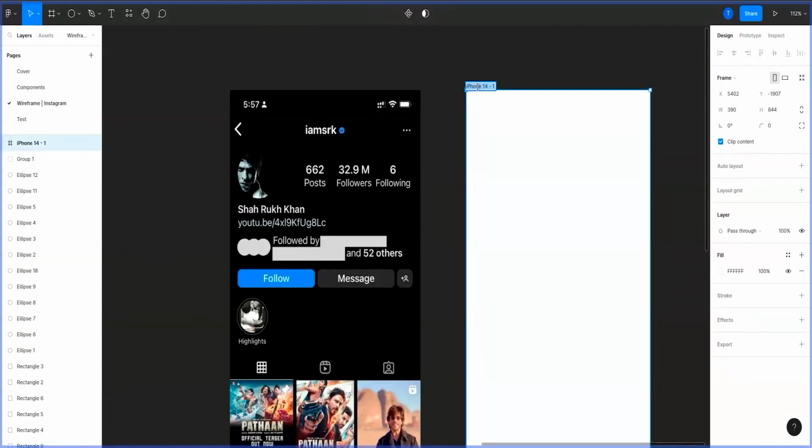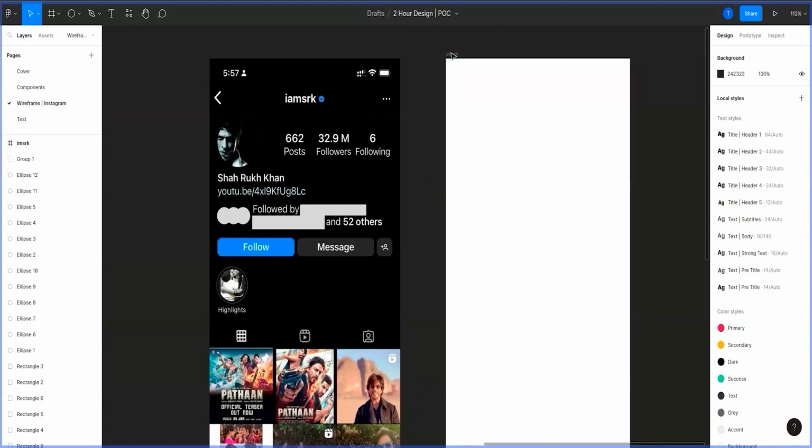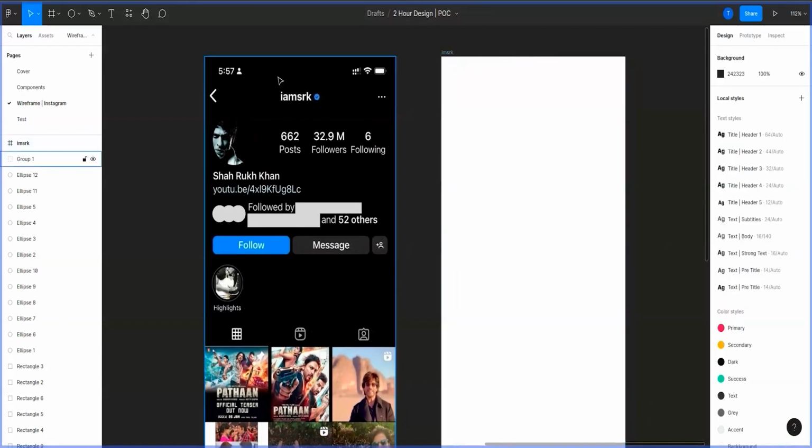Okay, I think it is SRK, right? SRK. So it will look this way. I'm making this, so I'm putting this title here. Now let's start with the first component here. This is your phone, right? This is your phone. This is how it will look.